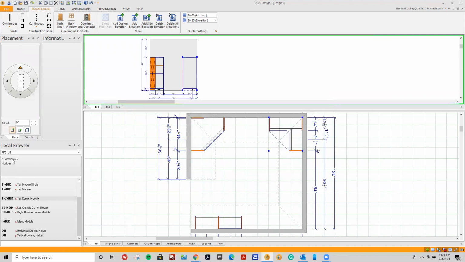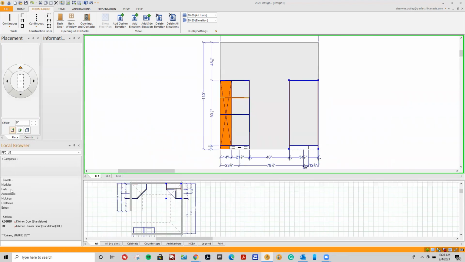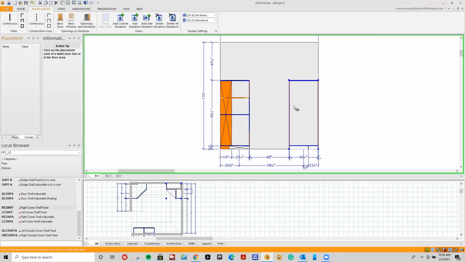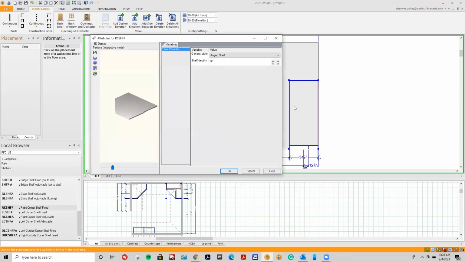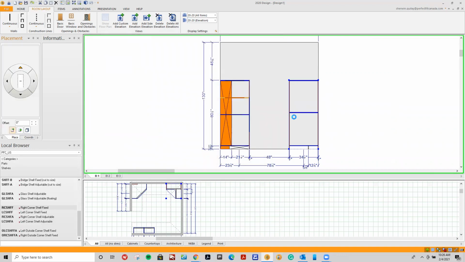And again, I'm going to go into my elevation view, go into my categories, parts, shelves, grab a right corner fixed shelf, drag it in. I see my magnet, let go of my mouse. And instead of angled shelf, I'm going to click on my drop down and click on radius shelf. Click on OK, and now it's all radial. Now this is option number 2.